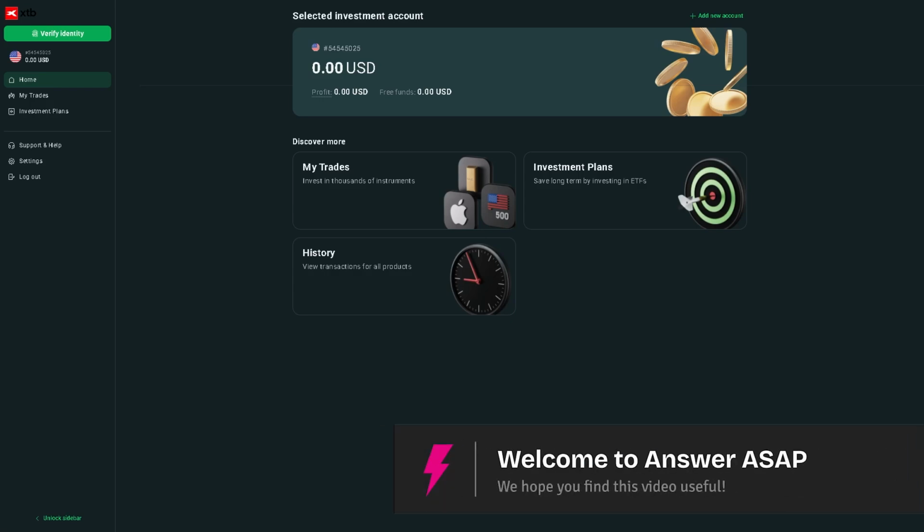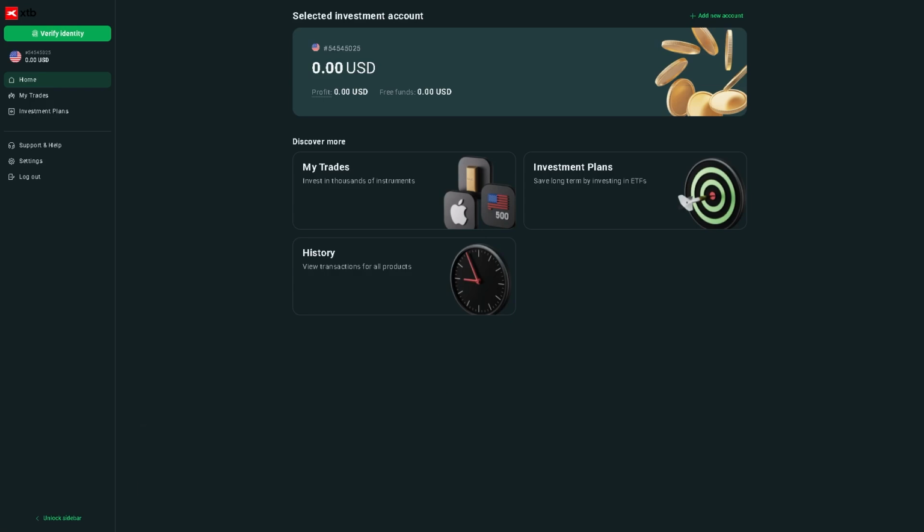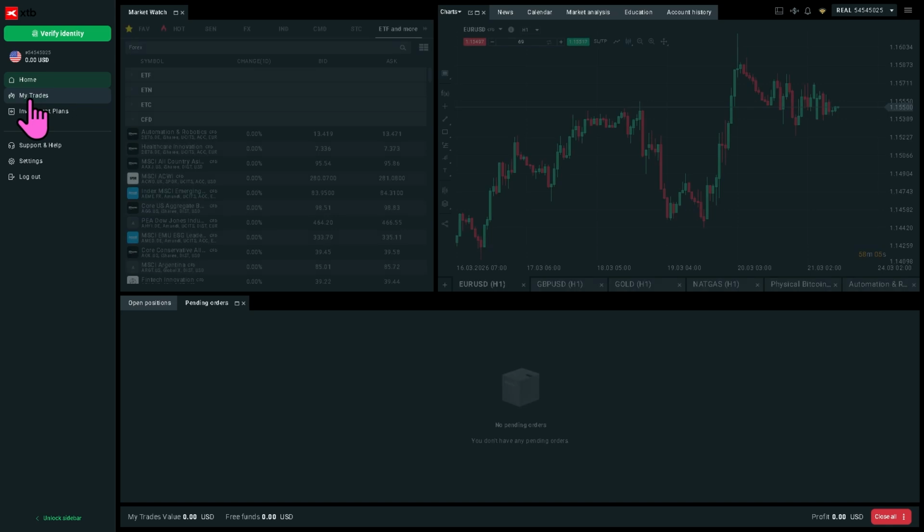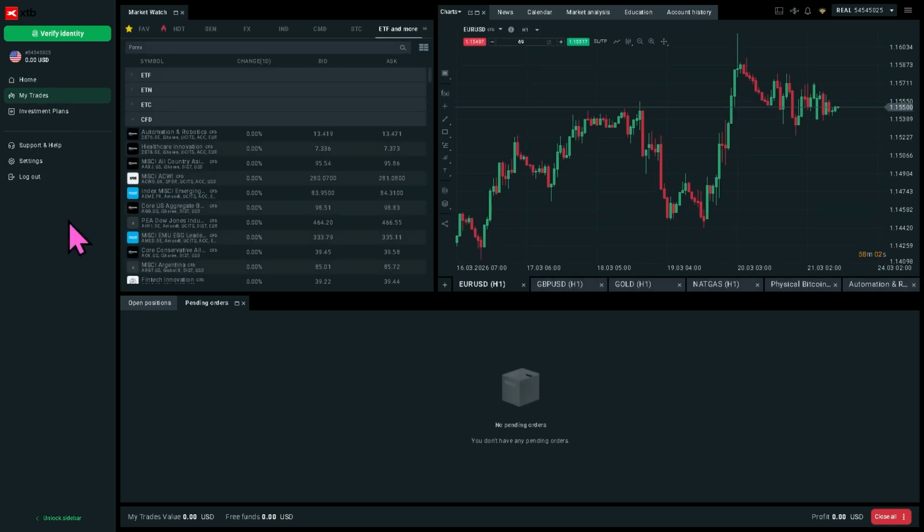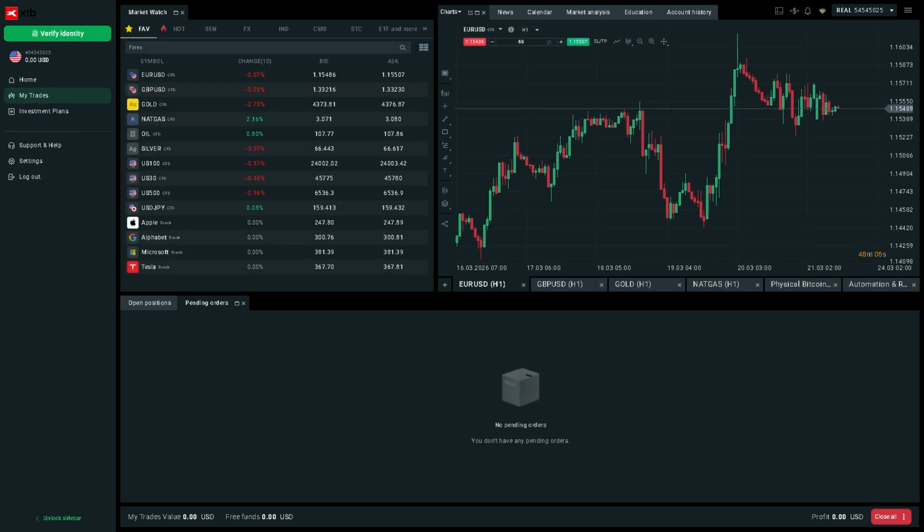In today's video, we are going to show you how to short sell on XTB. Let's begin. The first thing that you need to do is log in using your credentials inside the platform. I want you to hover on the My Trade section, which can be found on the left side area of the dashboard. But before we begin, here is a quick explanation on short selling.